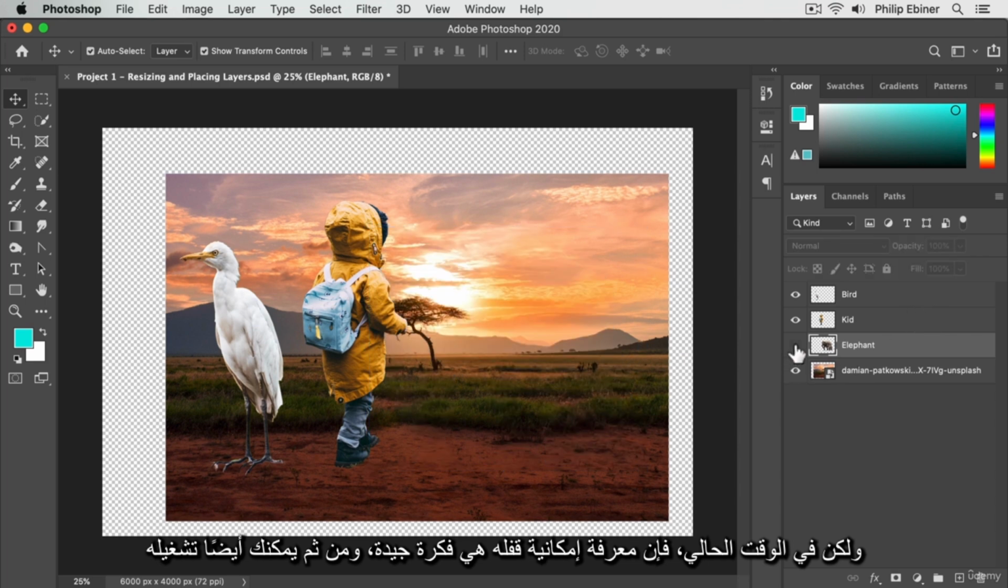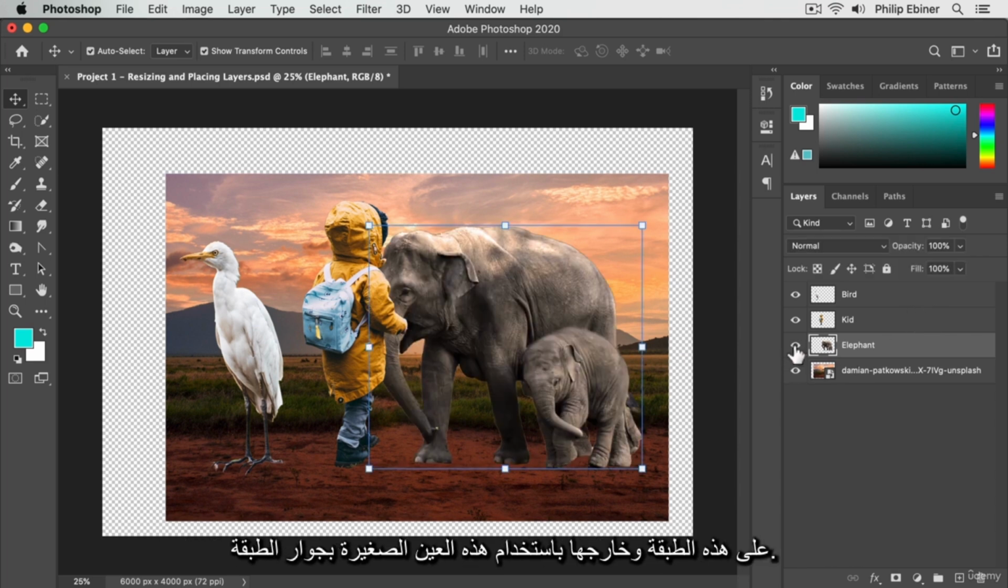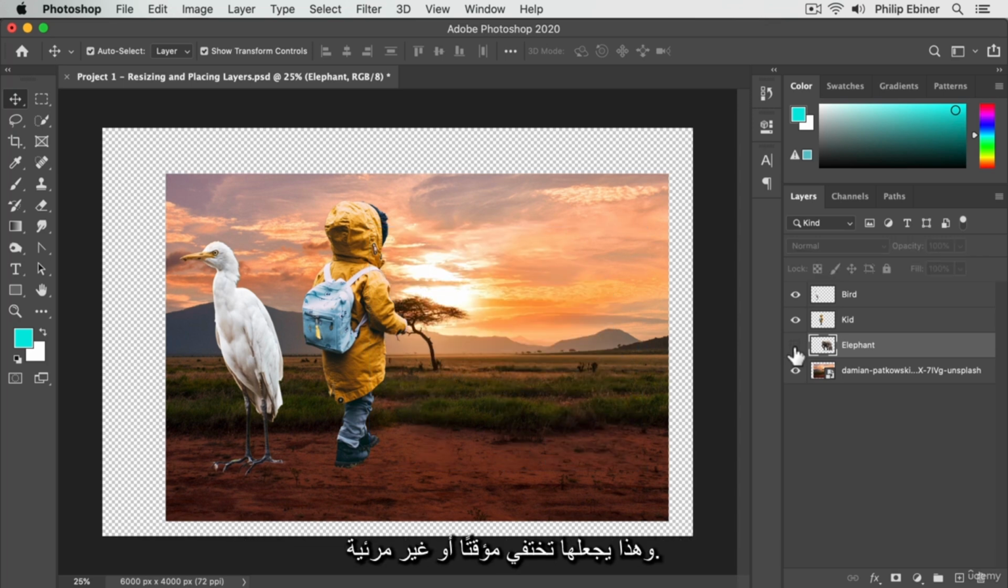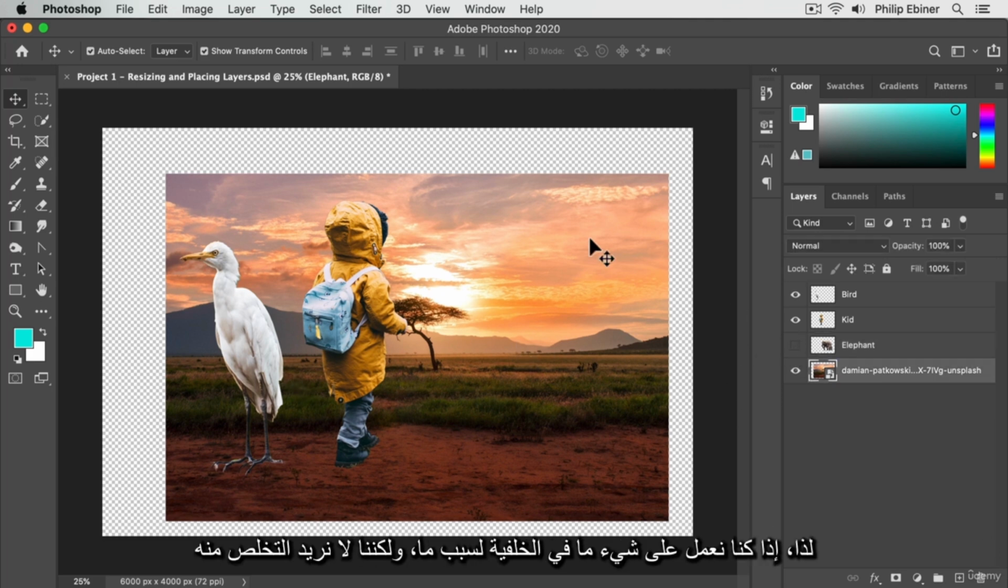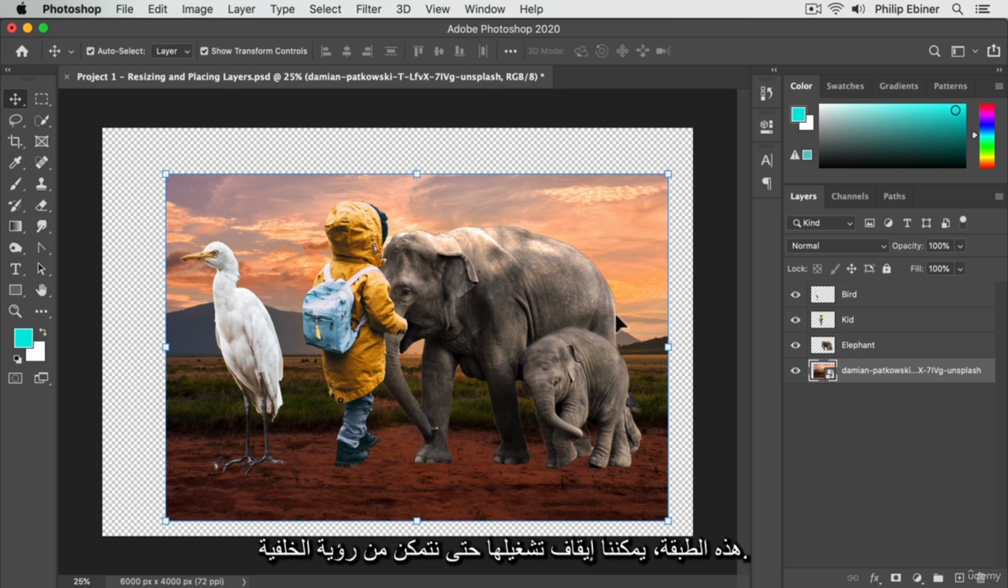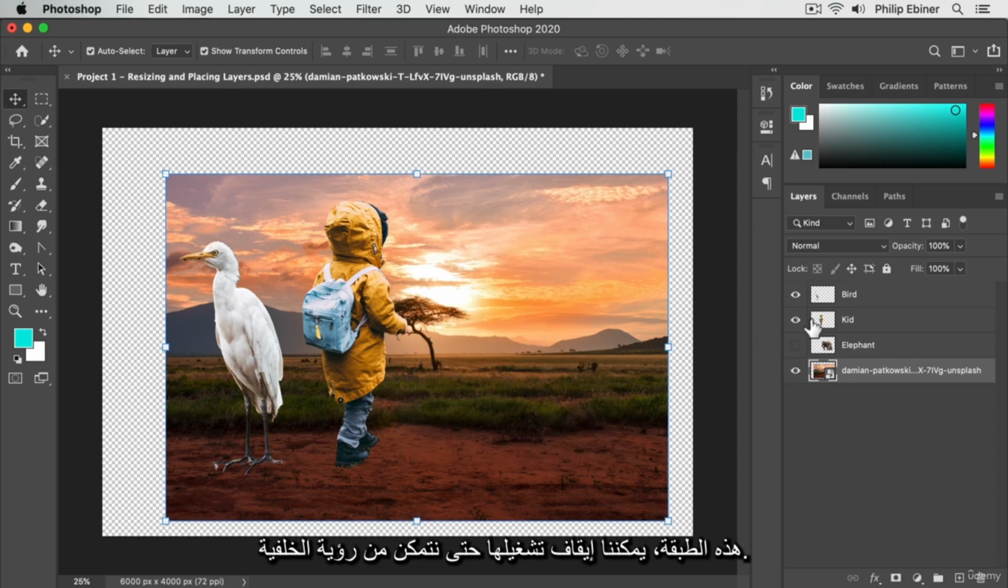And then you can also turn on and off this layer with this little eyeball next to the layer. And that's just making it disappear for now, or making it invisible. So if for some reason we're working on something in the background, but we don't want to get rid of this layer, we can just turn it off so we can see the background.